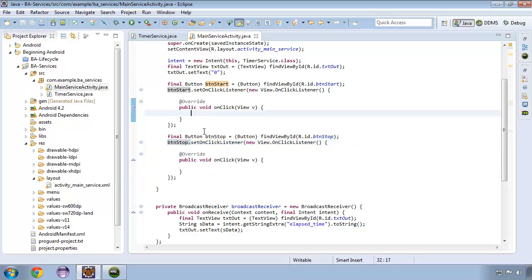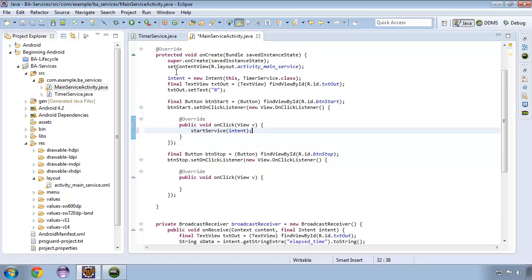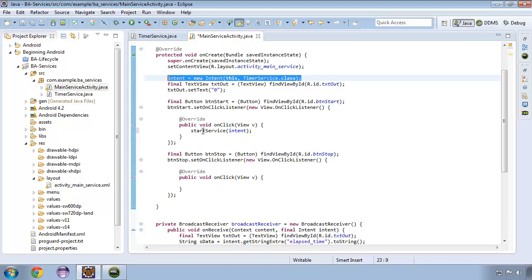So on button start, we want the service to start. So we're going to call start service, and we're going to pass the intent to it. So this is going to basically kick things off. So we're using the intent right here. We're defining it as the timer service class. It's part of our application. And so in previous examples, and actually in an upcoming example, we're going to be using intents to start different activities. So this is one way that we could do that.